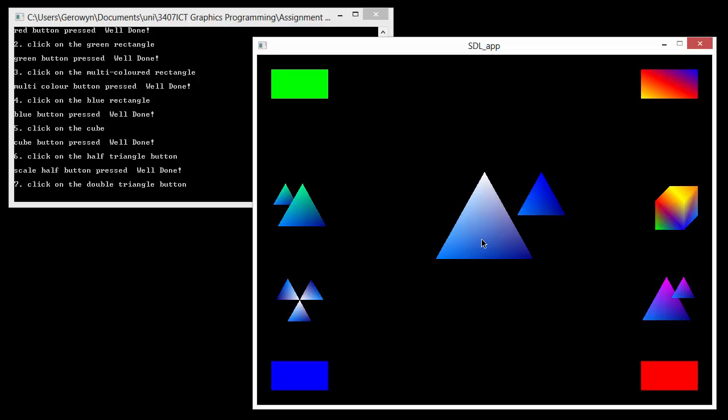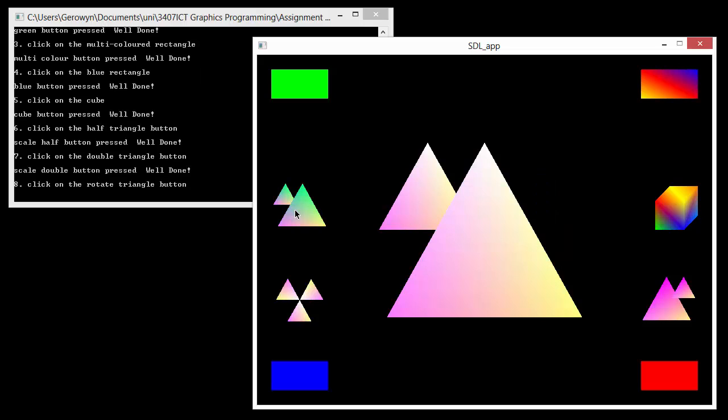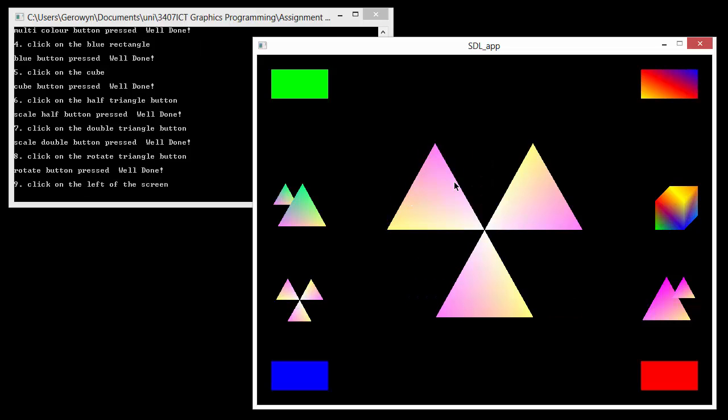Next it wants us to click on the double triangle button. So I think that's this one. So yeah, looks like I did it well. So that's the double triangle. So it's actually doing it again. But in this case, instead of halving it, it's actually doubling the size of the triangle and translating it as well. So it's moving it over. And the next one, it wants us to do the rotate triangle. What's happening here is you can tell by the colour of the corner that the triangle's actually being rotated around.